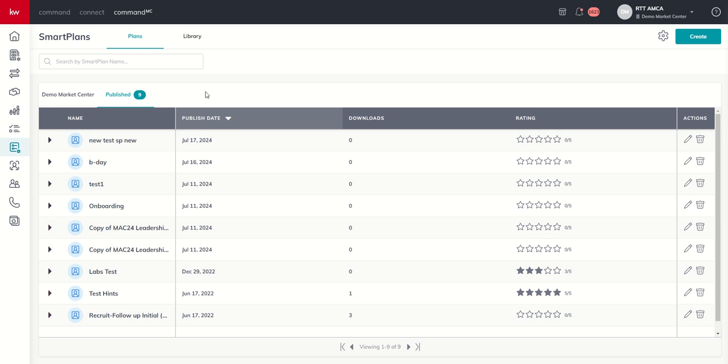Tomorrow, we're going to talk about the ability to filter recruits and associates, which is pretty exciting, and then add them to SmartPlans. So stay tuned for that.